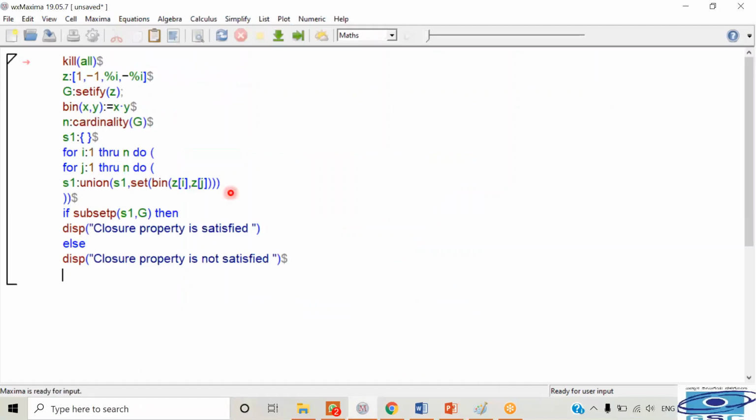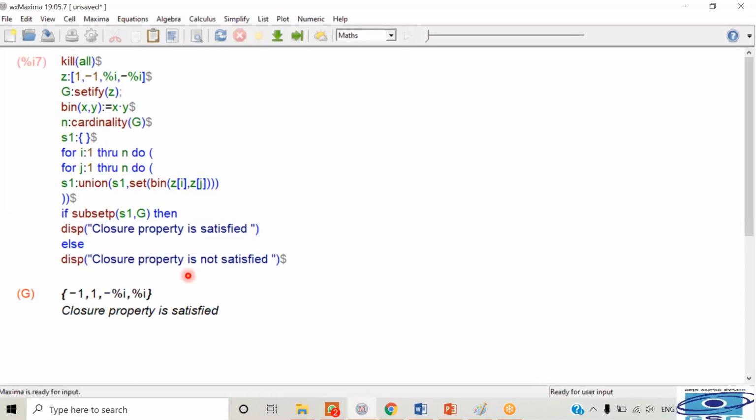Now, when we go to the Maxima program here, the set now contains 1, minus 1, i and minus i. We know that for i we need to use percentage i. So these are the 4 entries and the binary operation is changed to x star y, because it is usual multiplication, and the rest remains the same. Now let us execute this. So on execution we can see that it is closed with respect to the usual multiplication.